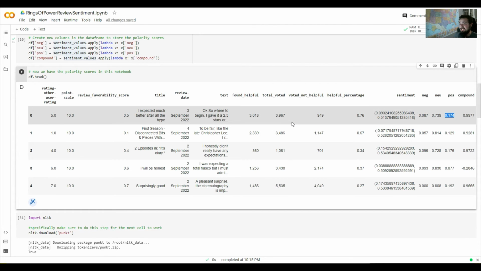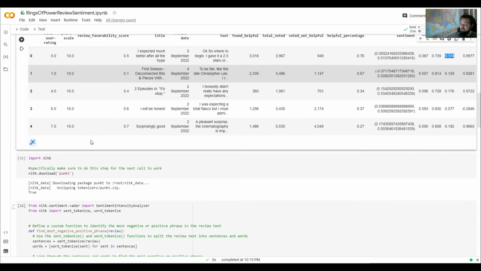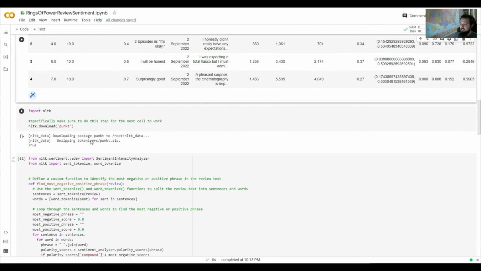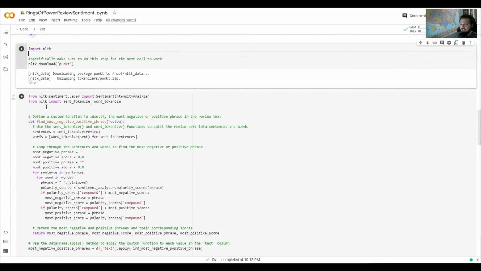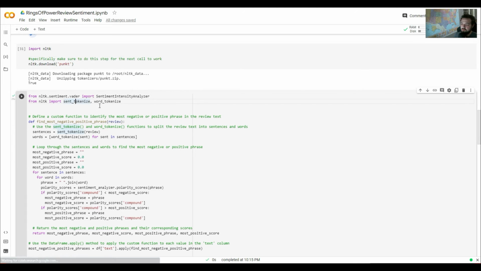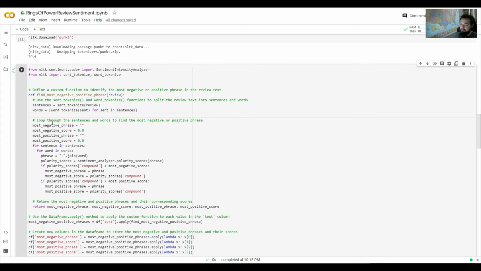Now, one thing I did and do want to stress is that if you do this with some data, you're going to want to look at that data to ensure that it is in line with what the algorithm said it was. So I went through, brought in another NLTK package called Punkt, and then went through to tokenize some of the words. And the whole goal here was to find the most negative and positive phrases.